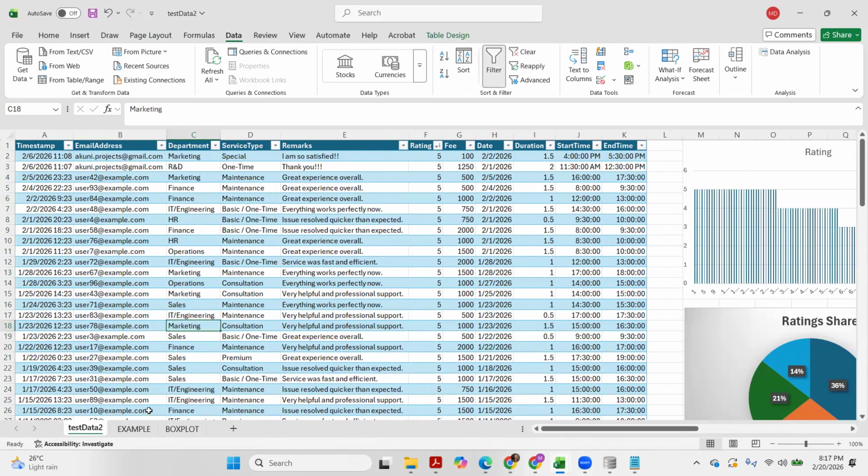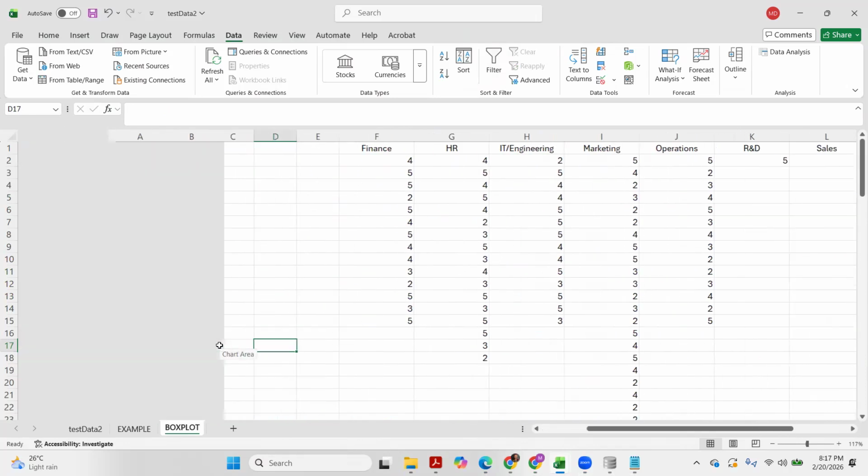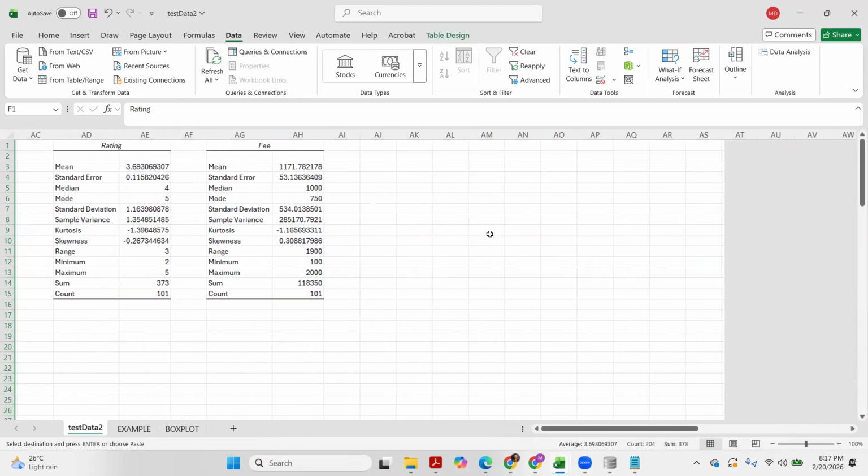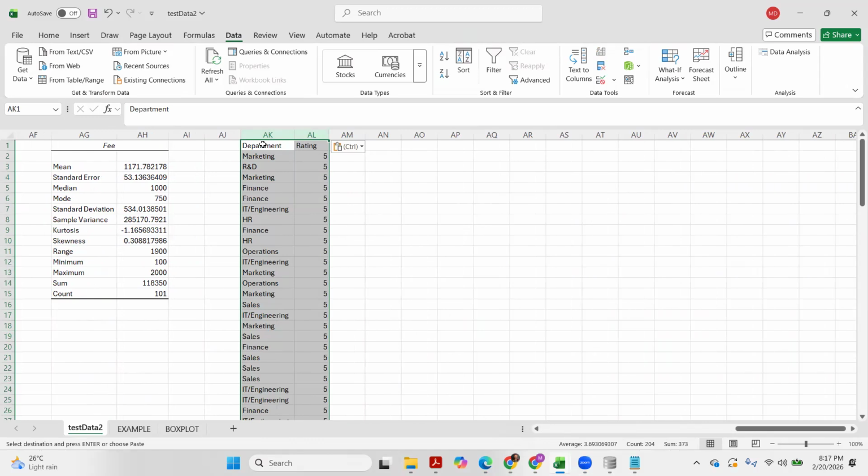You can even do a box plot, but before you can do a box plot, you have to prepare the data. For example, I want to see the rating for each department. So I'm going to select this, copy, and then paste it somewhere here. Okay, and before doing that, I have to arrange this. I don't have the filter anymore because it's outside my table. But just go to data and then select the header, and we have a filter button here. So now we can filter.